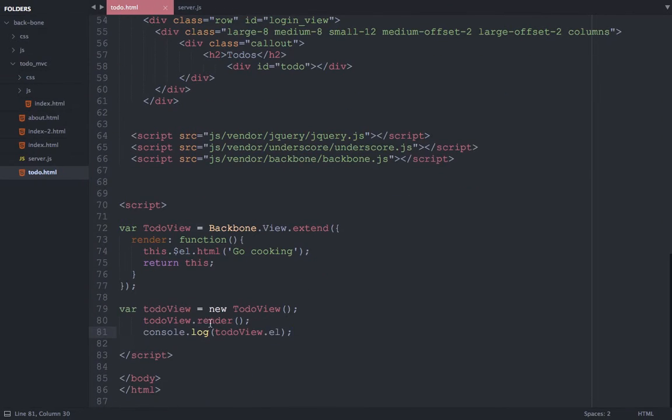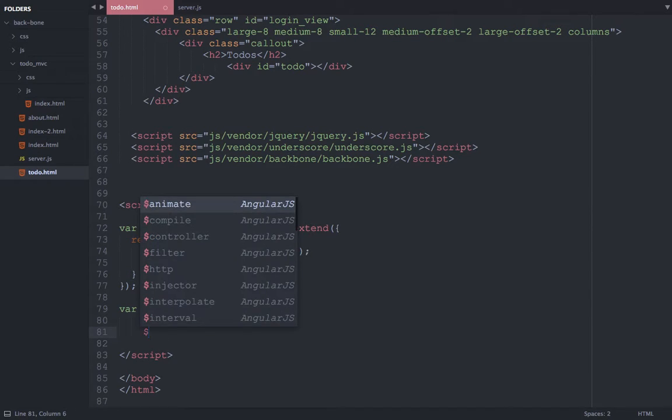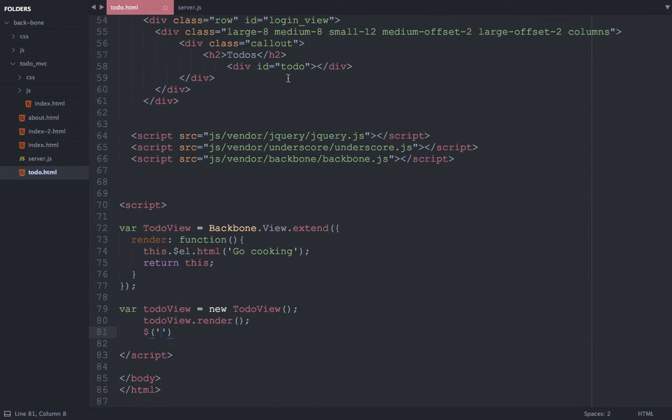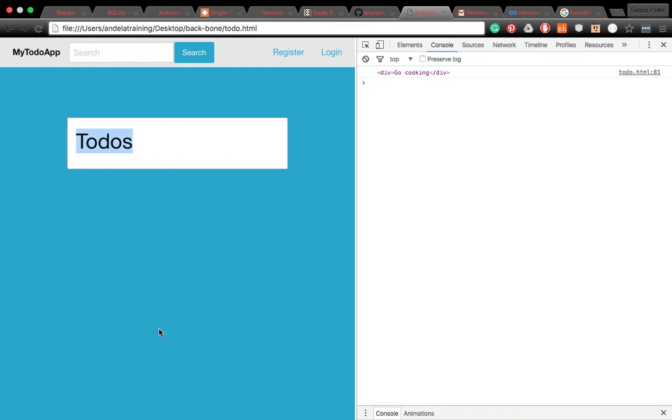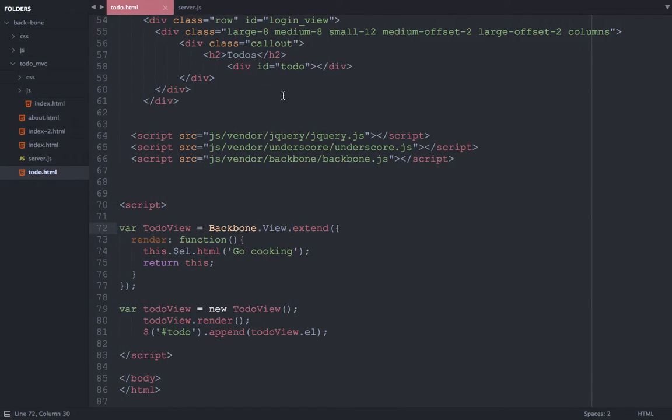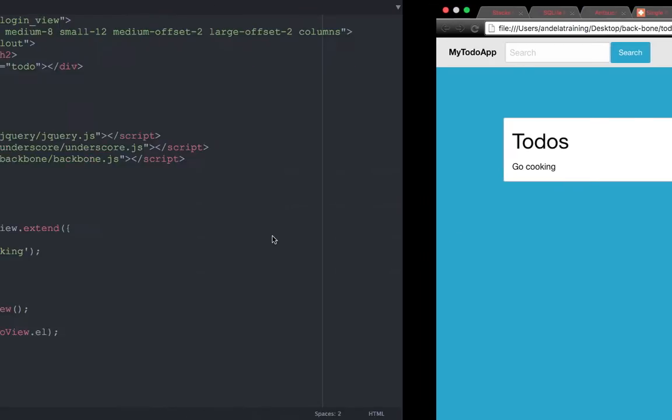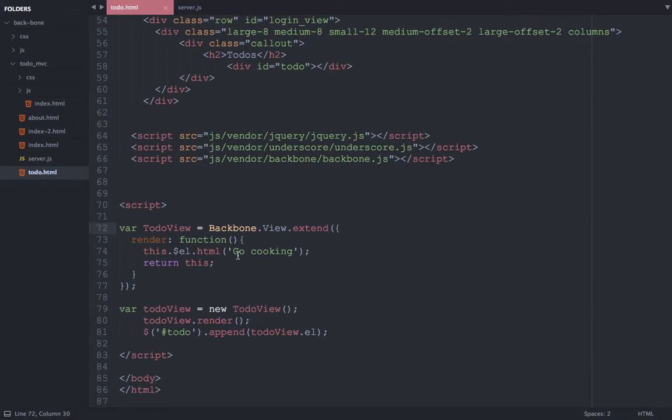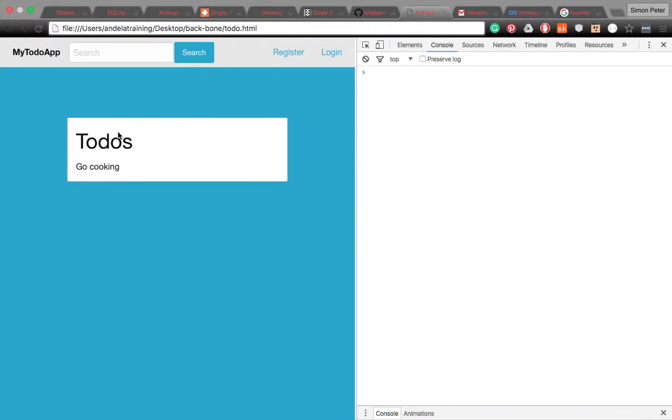And let's see how we'll do that. We'll just simply use jQuery. So we're going to select this DOM element, which is todo, right? And we'll just append todoView.render. Sorry, no need to call render anymore, just .el. By the time you refresh, you should have Go Cooking on your page. So basically, that's just it. We just target that item and we render the text we want right there.